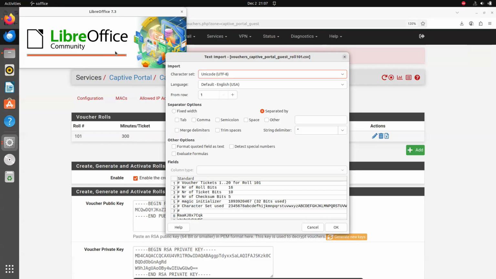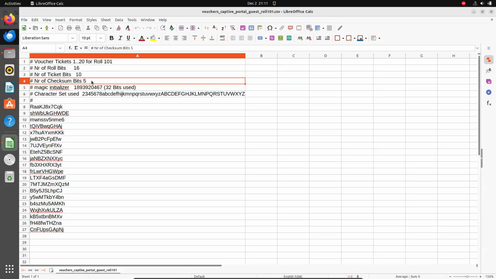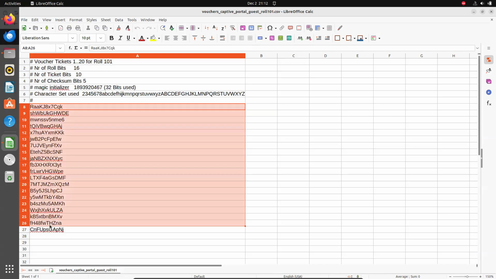So in here, we can import it into LibreOffice. So we'll click on OK. This spreadsheet gives us some characteristics about the voucher rule. So we'll see here the number of row bits, the number of ticket bits, the number of checksum bits, the magic initializer, and the character sets used. After that, we can see the voucher codes that have been generated.